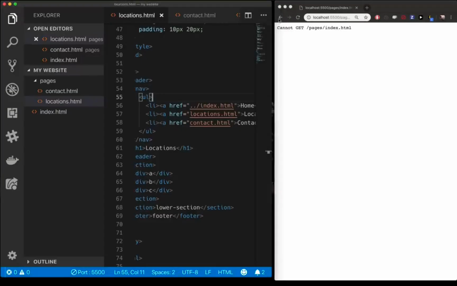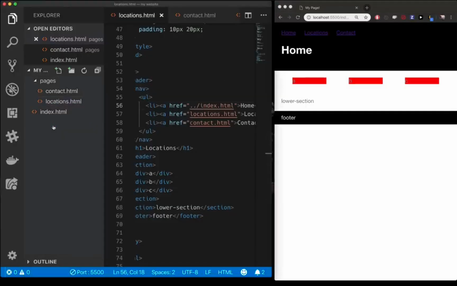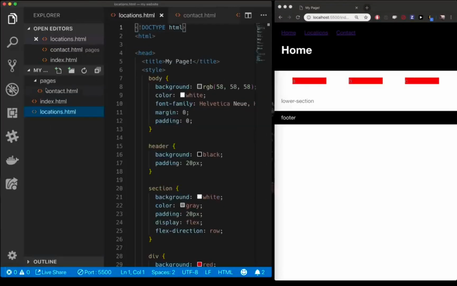Whoops, let's refresh. I forgot to refresh. There we go. Now I can go home and I get there. So I'm at home, go into pages/locations.html and go to ../index.html. And that all works. So for just 3 pages, I'm going to leave it all here. I'm going to drag them all back here. I'm going to get rid of the Pages folder.